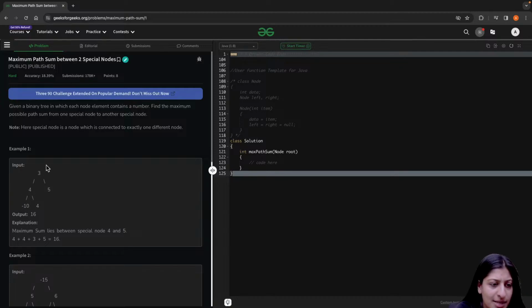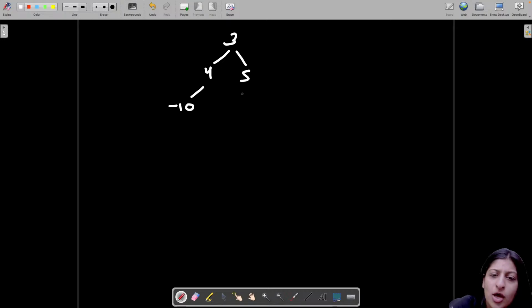Let me take this example and show you. 3, 4, 5, minus 10, 4. Okay, so for example, we have a tree like this: 3, 4, 5, minus 10, 4. You basically have to find the maximum path sum in this tree. Now, what do you mean by maximum path sum? There might be multiple paths which you can take here to get the sum.